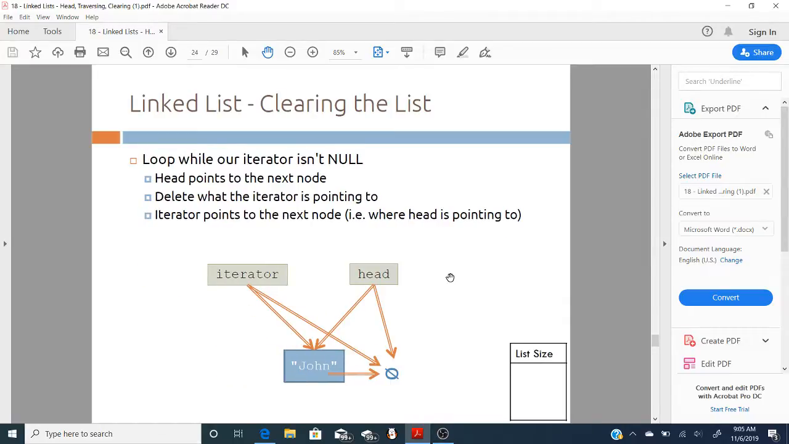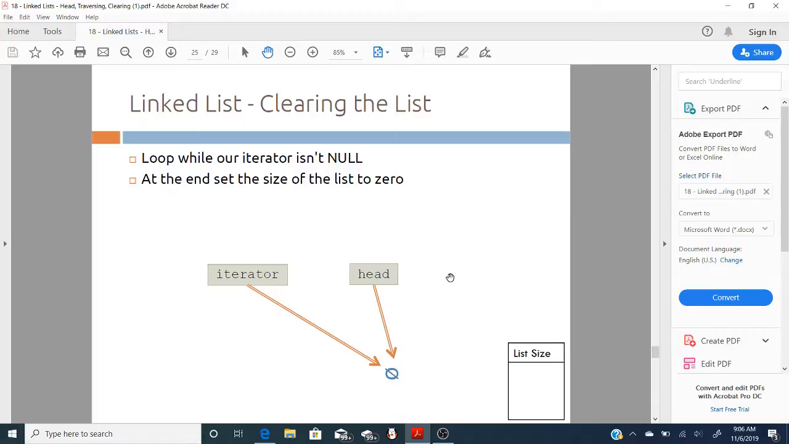Is the iterator null? No. So head equals what? The next node. Head next node, which happens to be null, but that's fine. Nothing wrong with that. Delete what? Iterator. And then iterator equals head. So iterator in this case points to where? Null. And then we loop on what? Is the iterator null? It is. So my loop ends, and then we can set list size to 0.